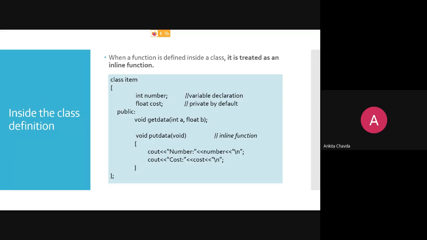So what is the disadvantage of inline? It will take extra memory space. Why? Because just like a macro, wherever your function call is, your function will be expanded there. Though it is good for efficiency because it is speedy, each and every time I don't want my function as inline, because it will take extra memory space.